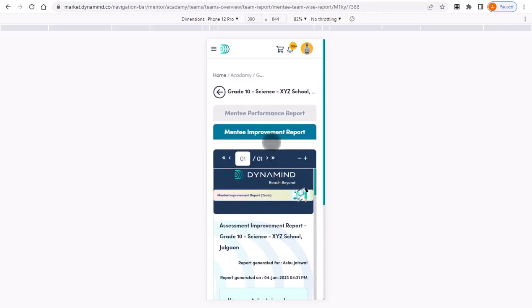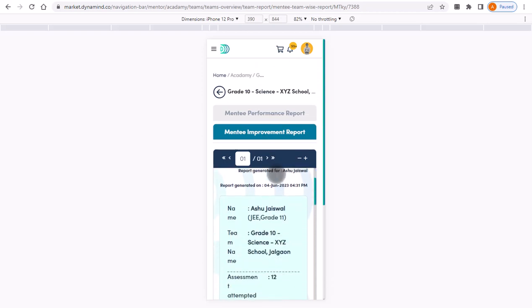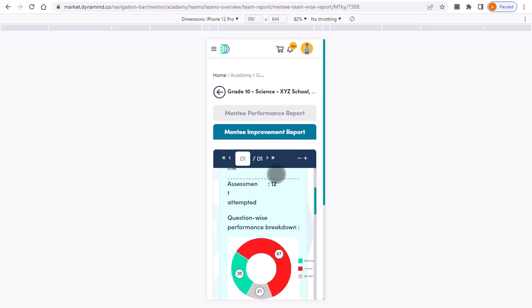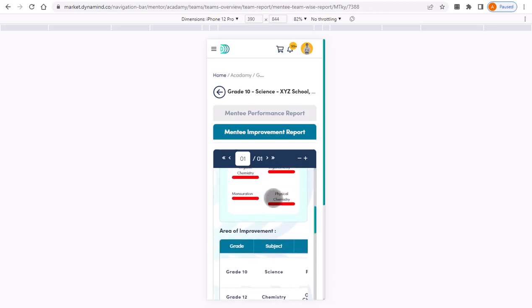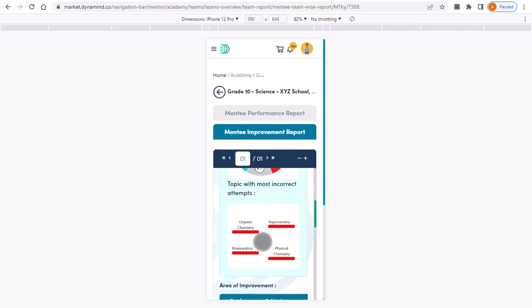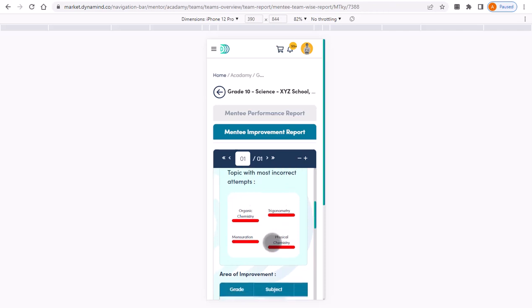Or if you click on mentee improvement report, then the complete analysis of all the assessments that you have taken so far is shown. For example, it shows how many assessments you have attempted, and various sections where you are weak. For example, it says organic chemistry needs improvement, etc.